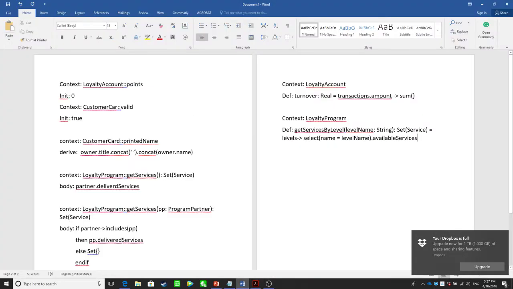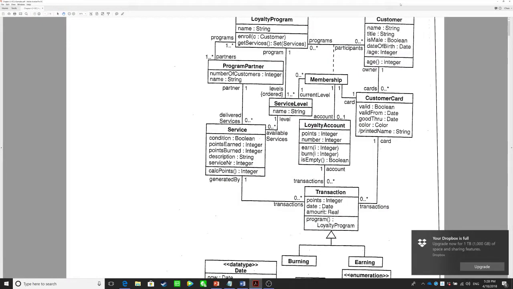So from the loyalty program, we navigate to levels. Then in the levels, we select only the golden level. And then from the golden level, we select all the available services in the golden level. Okay? Make sense now? Yeah, we have to look at it with this diagram.